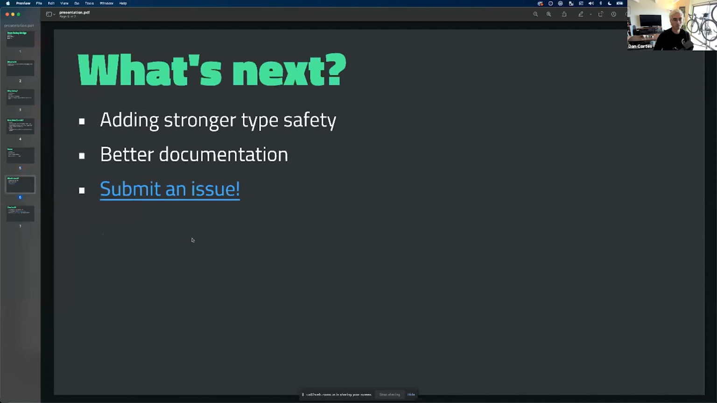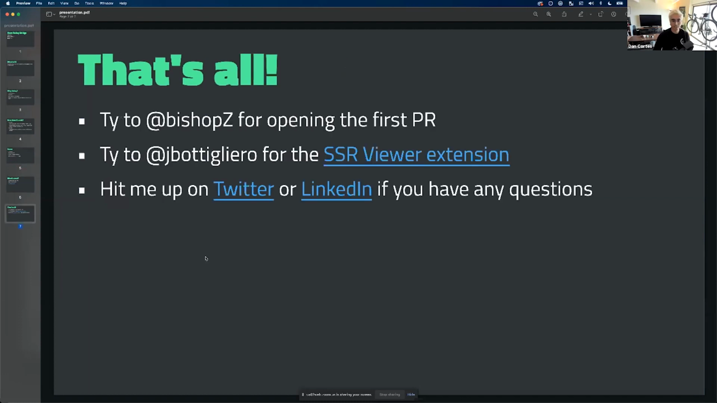Cool. So what's next? I want to add stronger type safety. I definitely leaned on any a little bit too much, so I want to type everything. Also improve the docs. And if you have any suggestions, I definitely encourage you to submit an issue. And that's it for my demo.